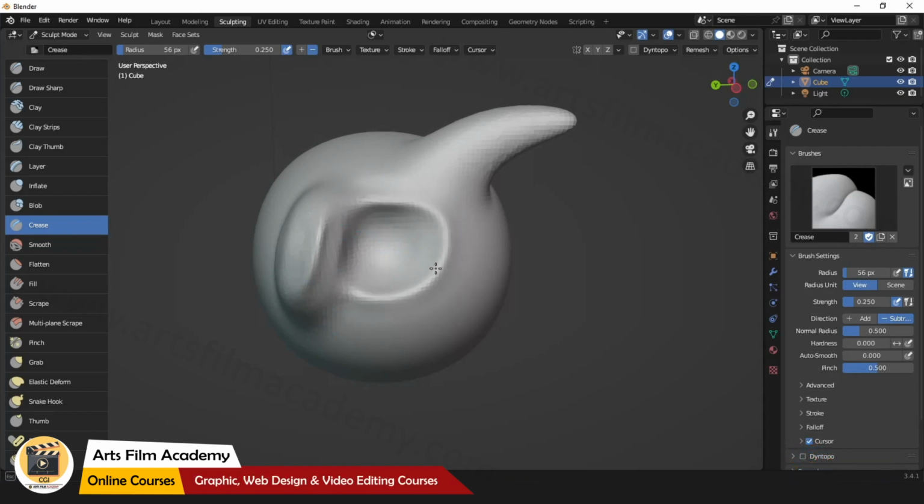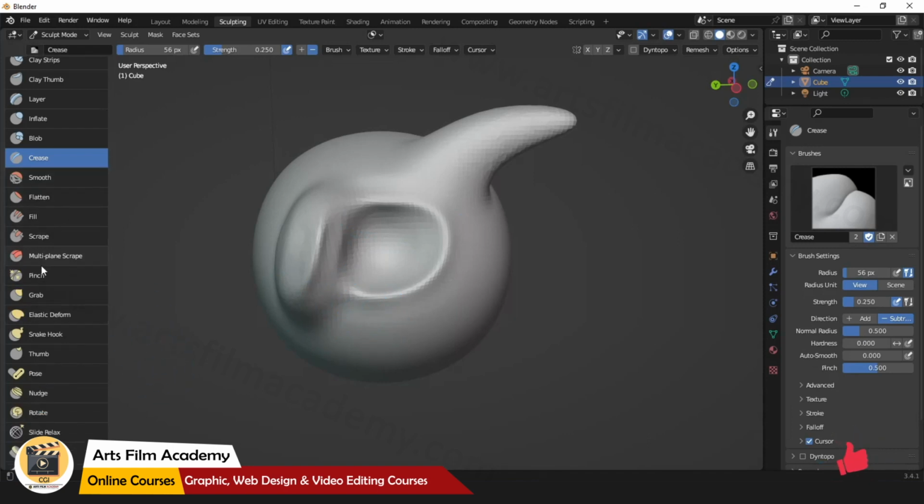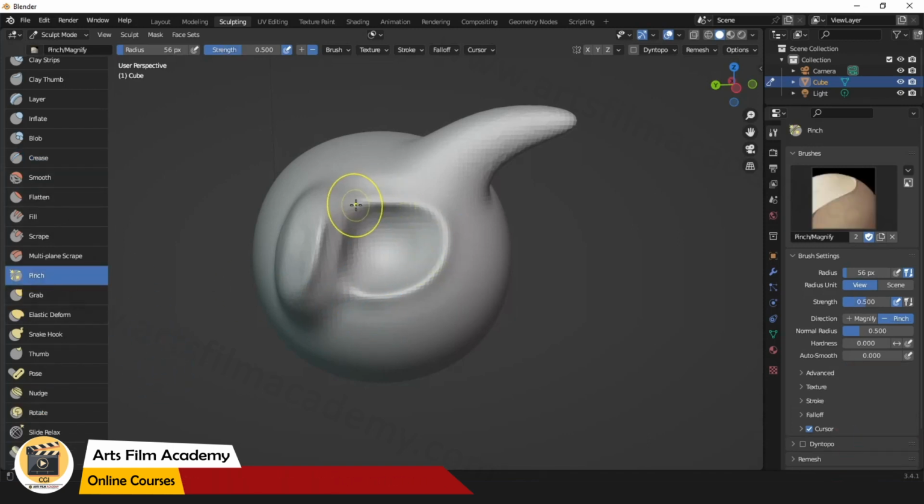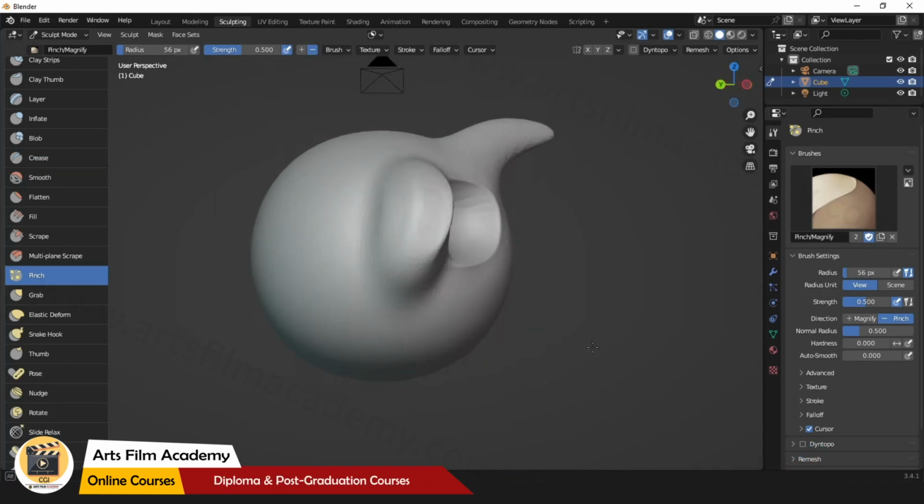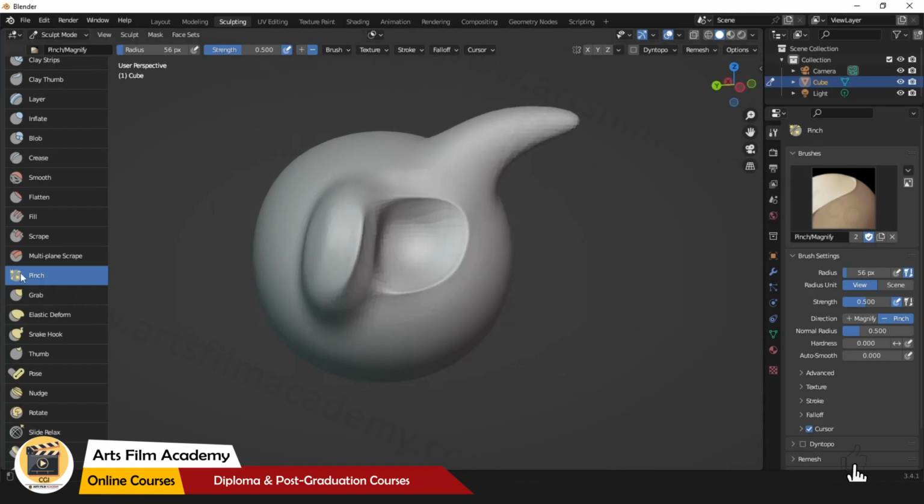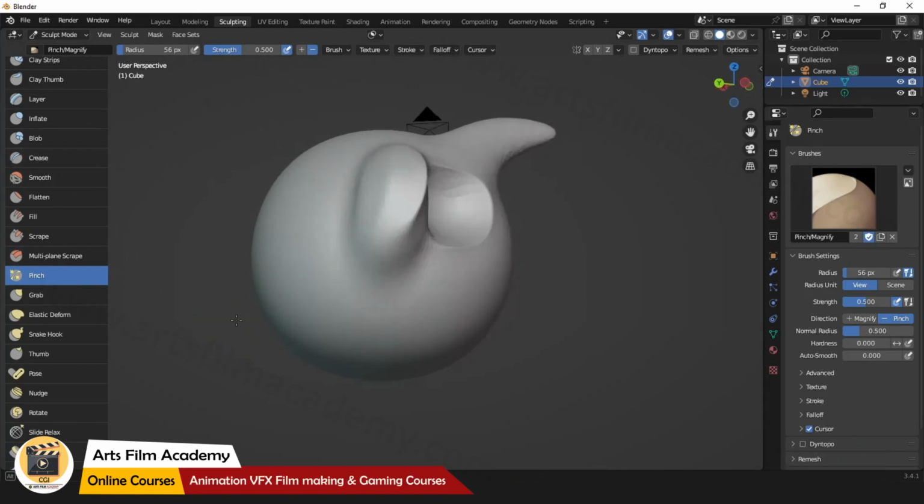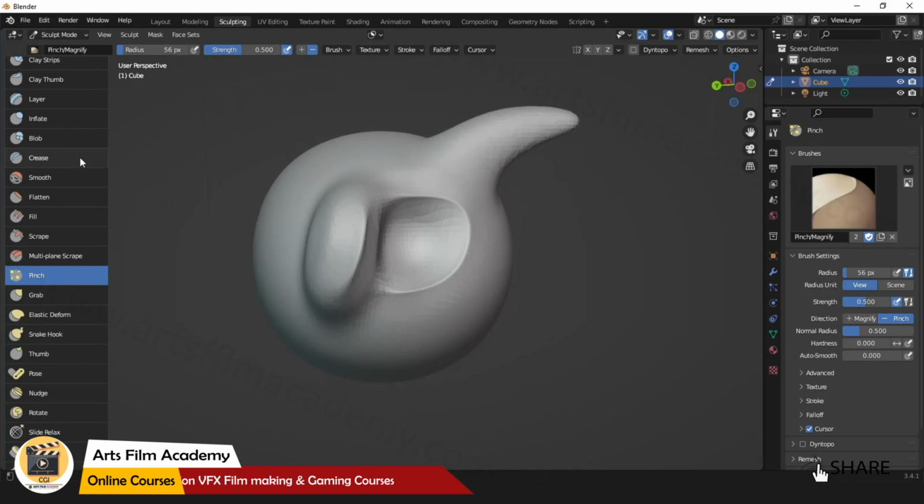if you want a sharper line than this, the other tool which you want to go to is pinch. Pinch is the other tool to make sharper corners. You can see it. So pinch and the crease, you can explore between these two to know what is the use of it. This is another very important tool to make sharper edges.